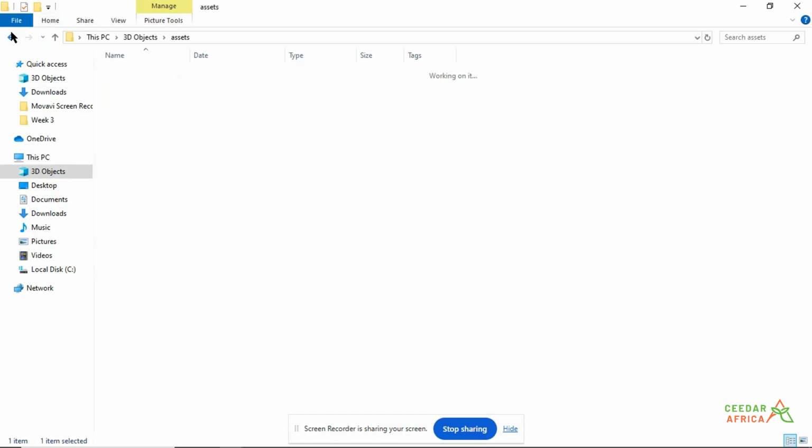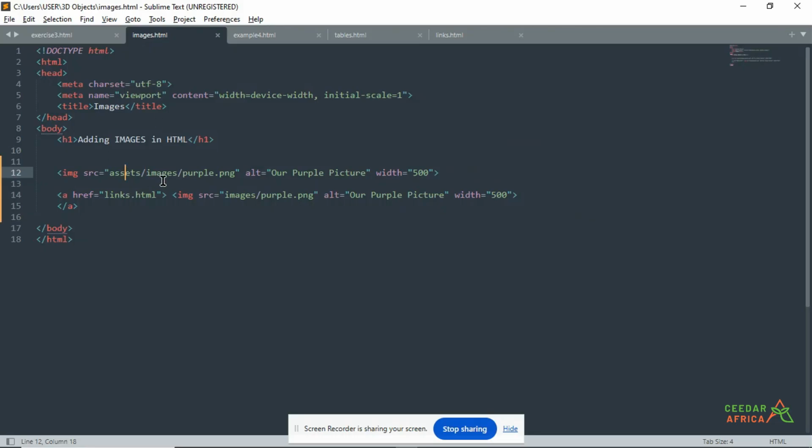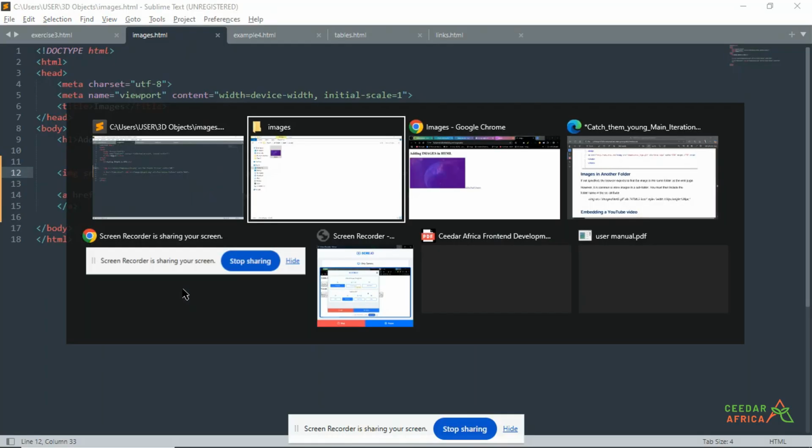It's in assets, then images before it can get the image. So we have to specify assets and images before the image name. So yeah, that's basically how you call an image from within another folder.